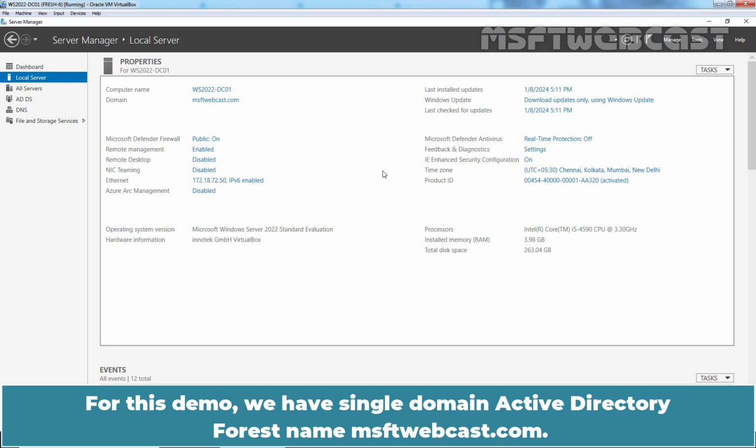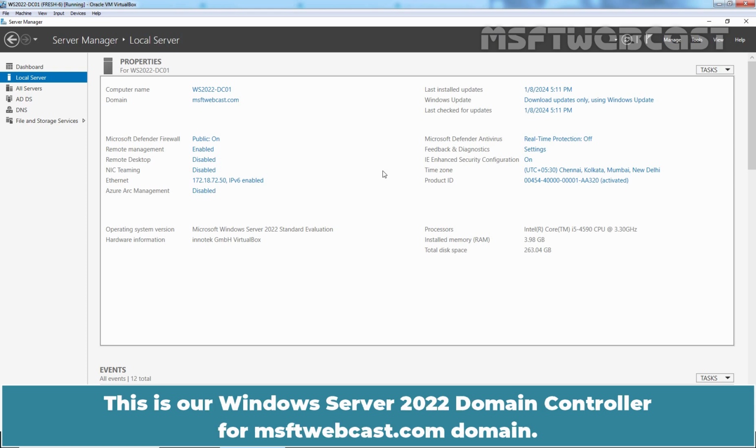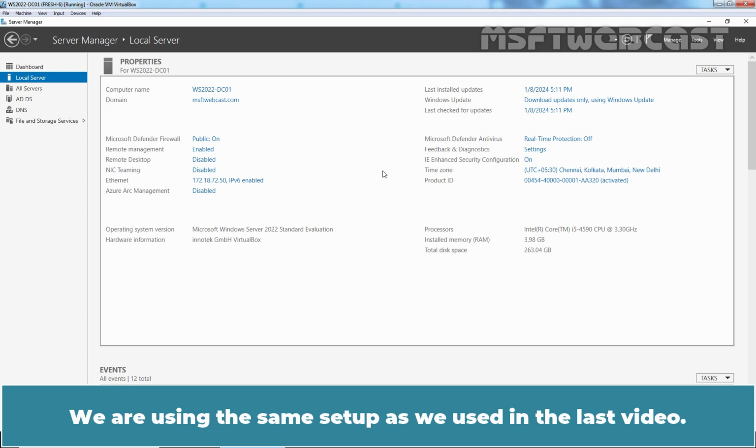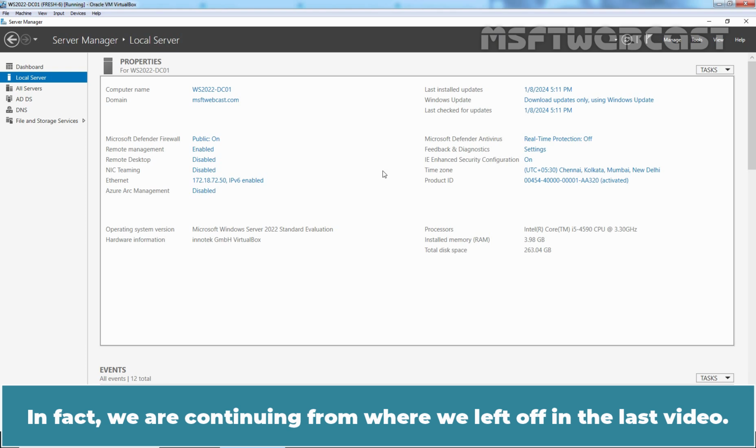For this demo, we have a single domain Active Directory forest named msftwebcast.com. This is our Windows Server 2022 domain controller for the msftwebcast.com domain. Log on to a Windows Server 2022 domain controller using a domain administrator account. We are using the same setup as we used in the last video. In fact, we are continuing from where we left off in the last video.